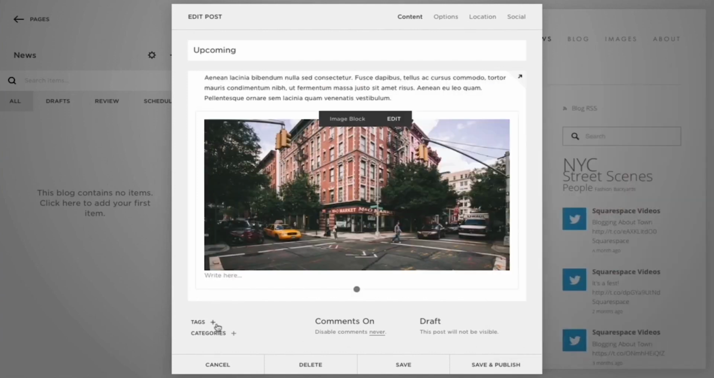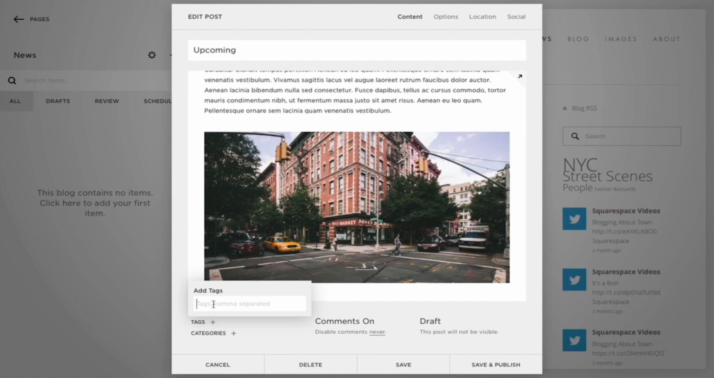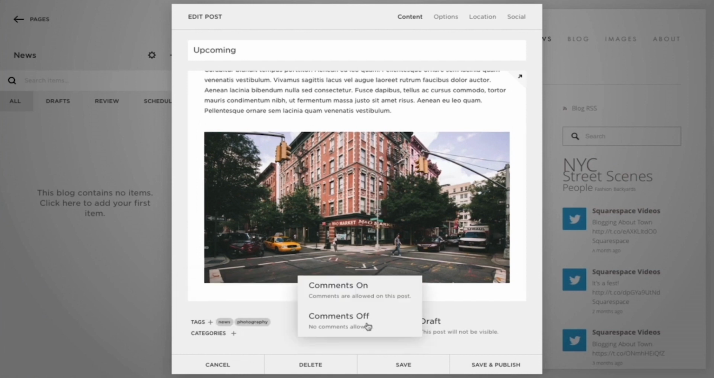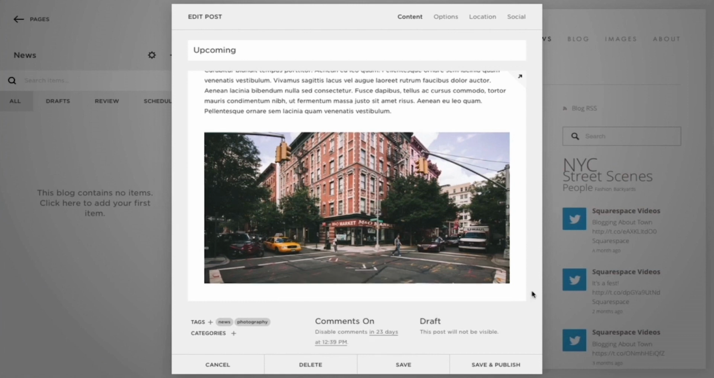To organize your blog by subject, you can add categories and tags to your blog post. Next, you'll notice you can enable or disable comments for a blog post by clicking Comments On or Off.